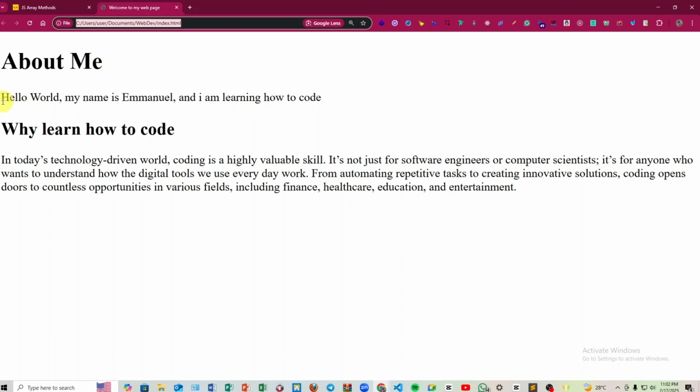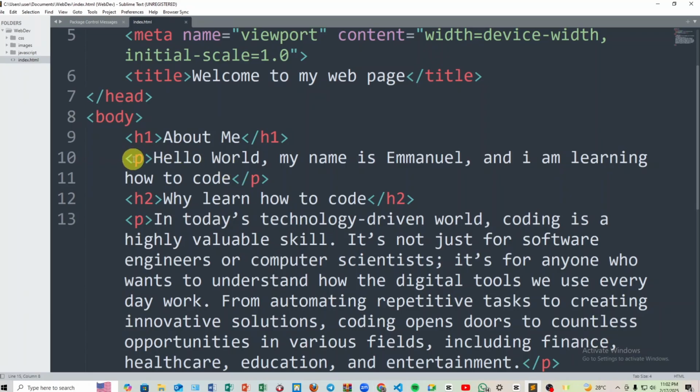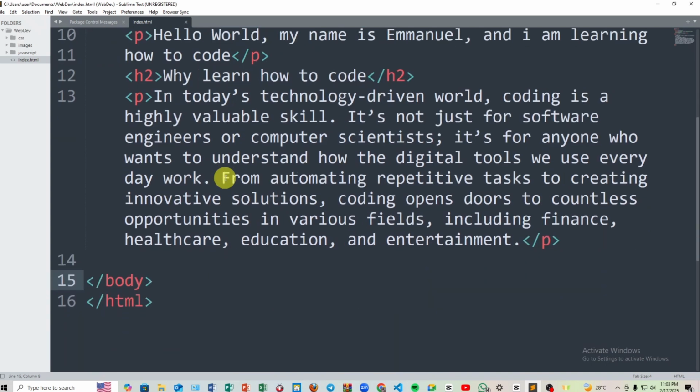Then we have our paragraph. Hello world, my name is Emmanuel. This paragraph that we are seeing displayed on the web page was generated using this HTML code. So we see the paragraph tag, the p tag here, and then the p tag here. Then we have the content in between. Then the other paragraph was generated with this code. So with every paragraph, you start with an opening p tag, a closing p tag. Then you will have your content inside the opening and closing p tag.